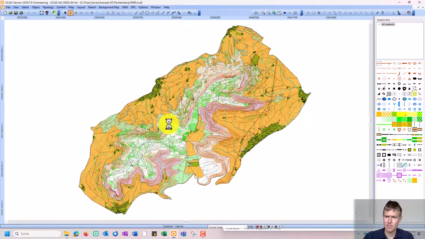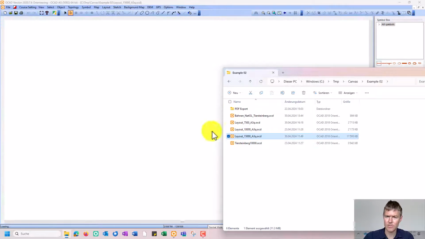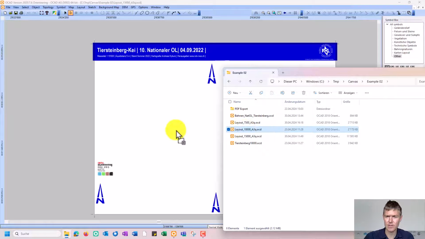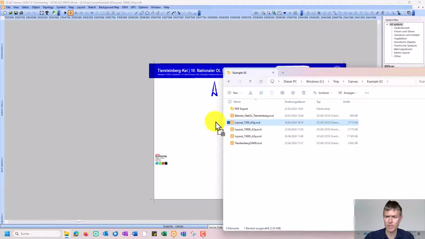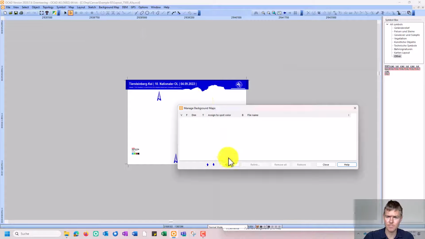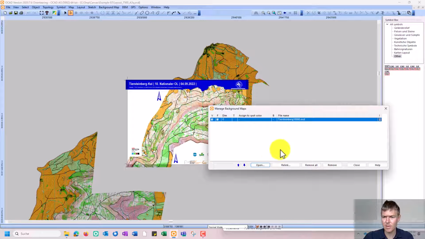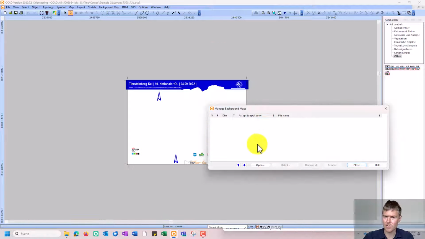The map was quite big for this event, and then we created the 3 layout files, and as we said before, the layout files do not include the map file. We can load the map file, of course, as background map to see how it looks, but be sure to remove the map file again when you use the canvas function.